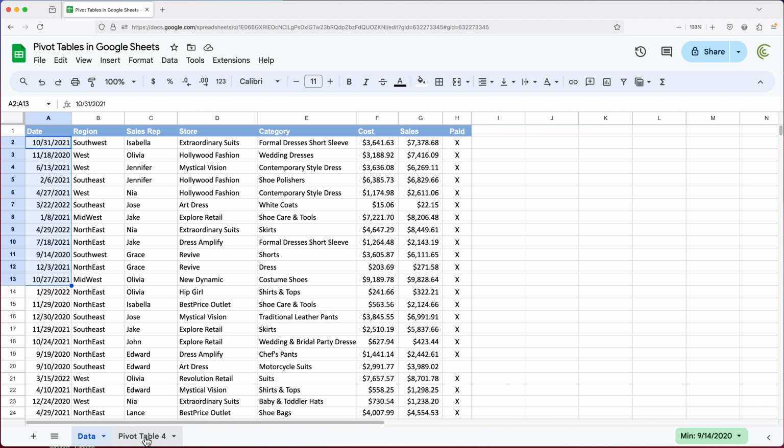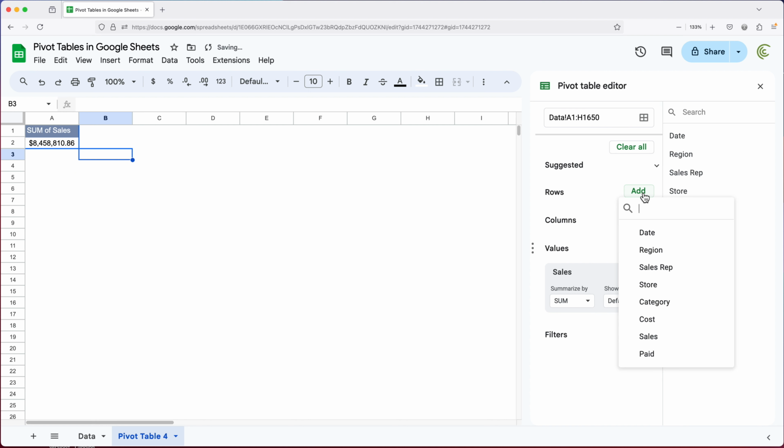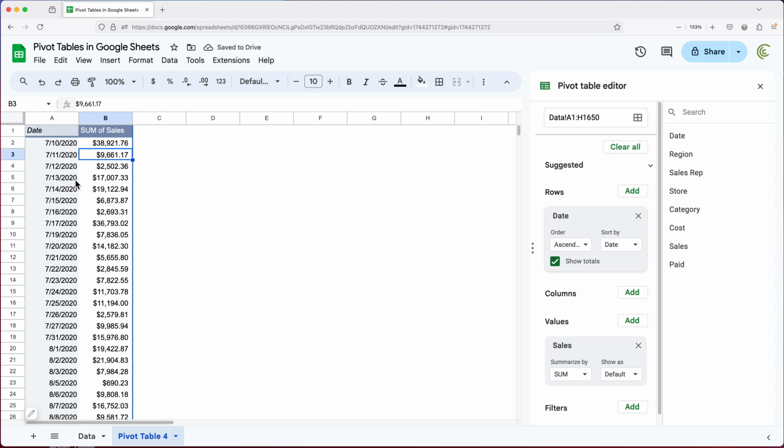So I'll go to this pivot table tab here. And to make this easy to understand, I'm going to remove this region from rows for now. I'll X out of this and I'll click add and I'm going to choose that date column. And you can see what happens. We get this list of dates. And essentially what's going to happen, assuming you have multiple sales on July 10th, then it would give you the total for that day. And then the next.